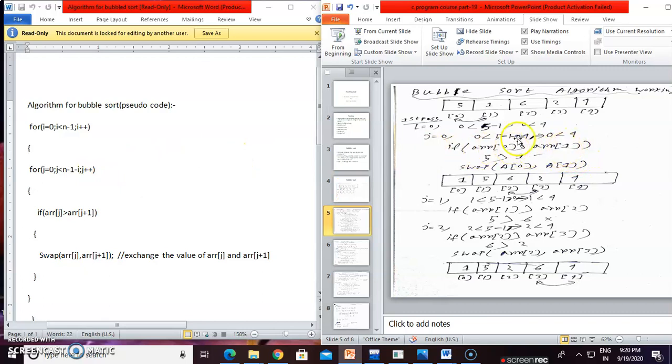Arr of 0 is greater than arr of 1. What is the arr of 0 value? 5. What is the arr of 1 value? 1. So 5 is greater than 1, yes, the condition is true. If the condition is true, go to this block. This statement is a swap, meaning exchange the elements. Which elements are exchanged? These two elements, arr of 0 and arr of 1. So 1 goes here, and 5 goes there.